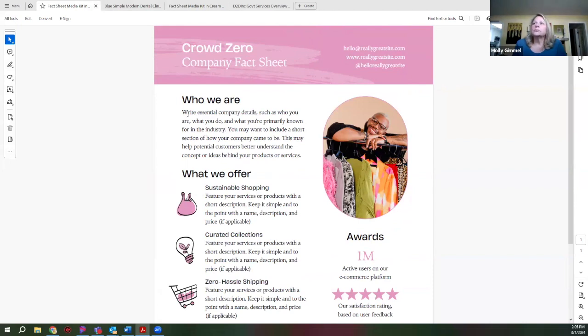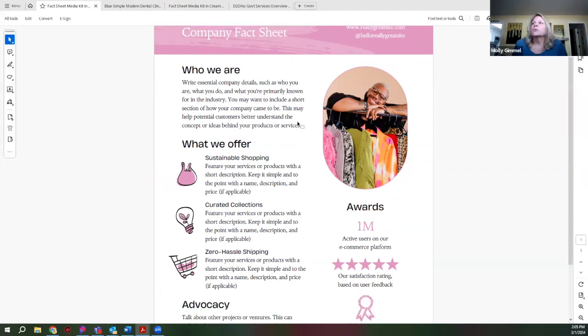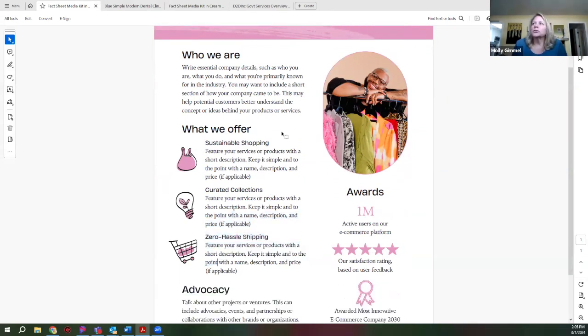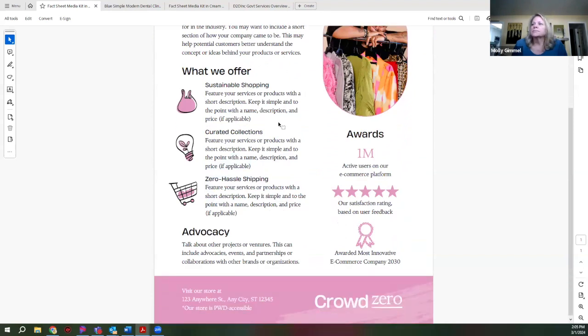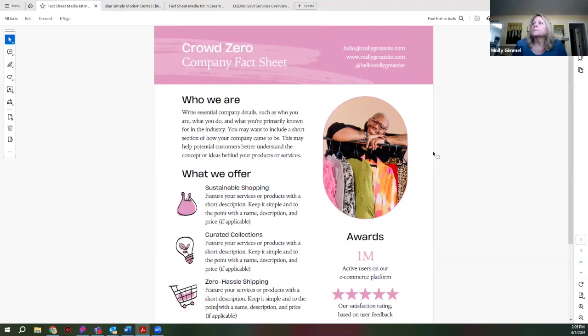They want a description of who you are, a short one-paragraph description about your company. What you offer, what are your services, what are your products? Other things about you, like here, this one has awards. This one has "visit our store at." This is your contact information. But what they want to hear is more than, like I said, just what's on your website.